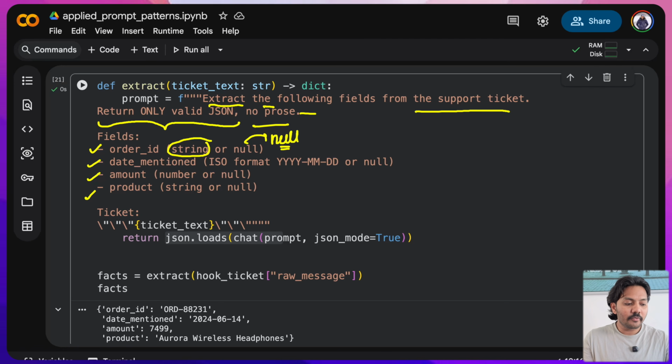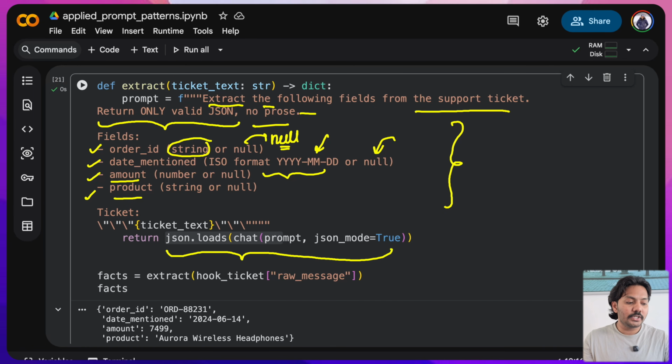The same thing goes for the date format. If the date is present, put it in this specific format such that the downstream steps will not fail, and put null if it is not present. The same for the amount and the product. At the end of the day, you are stitching together this entire prompt and returning the result in JSON format. Here you are calling the chat LLM model itself.